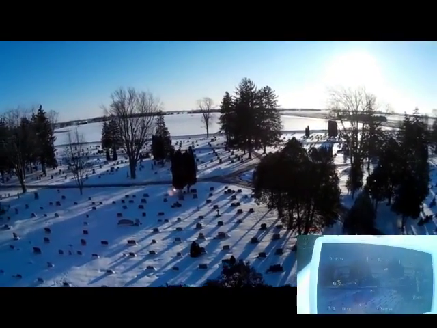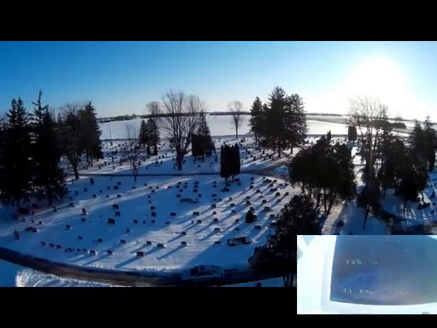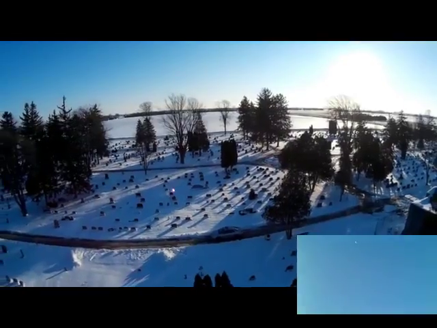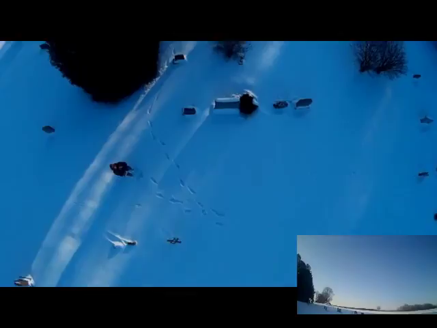No, okay, it's hit its last waypoint in the circle, and it's doing a return to launch now. There it is there. The snow here is a little bit crusty. I hope it lands on top.